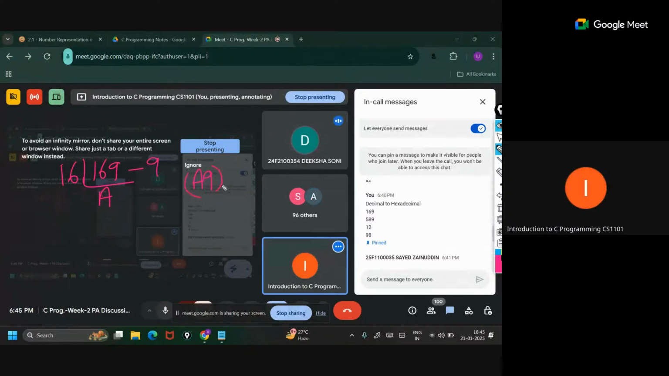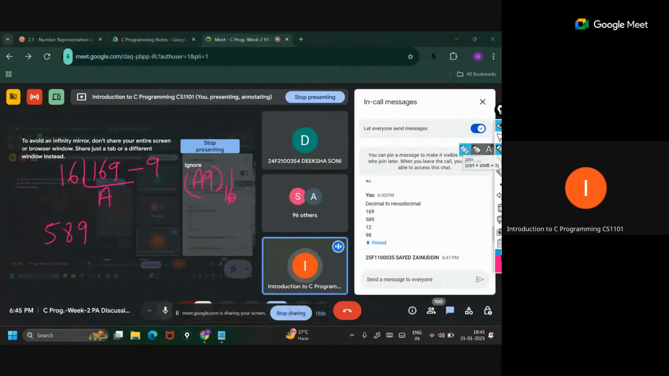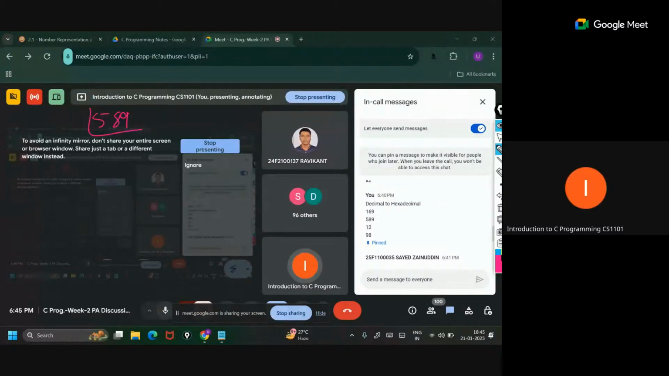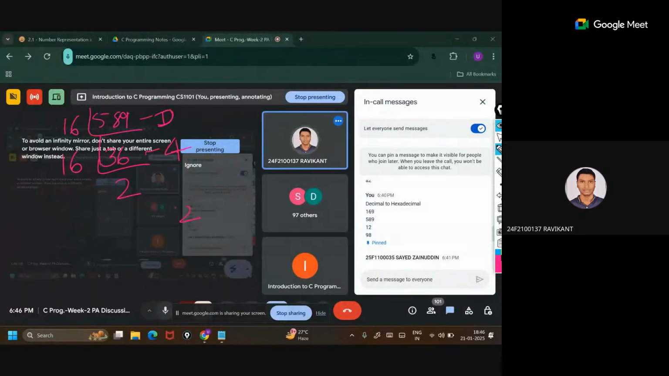Okay. And the next value which I have given is 589. Can someone else tell me how to convert this? Divide this by 16, and the quotient will be 36 and the remainder will be 13. So we'll write 13 as D. Then further dividing 36, the quotient will be 2 and the remainder is 4. Okay, so we have to write it as 24D to the base of 16.